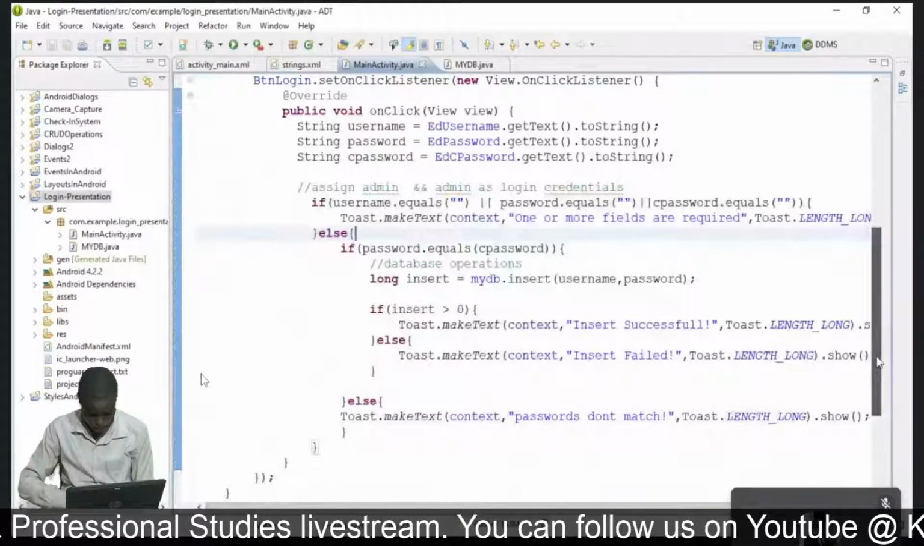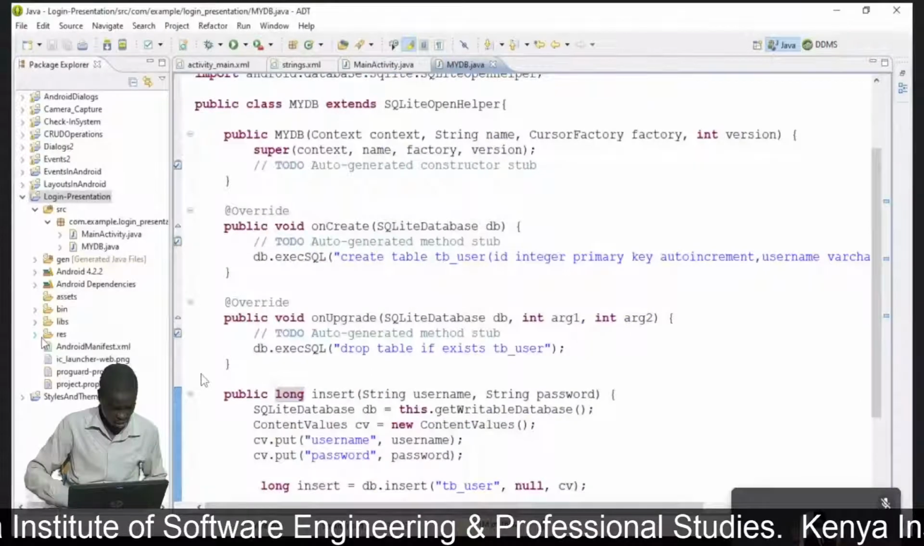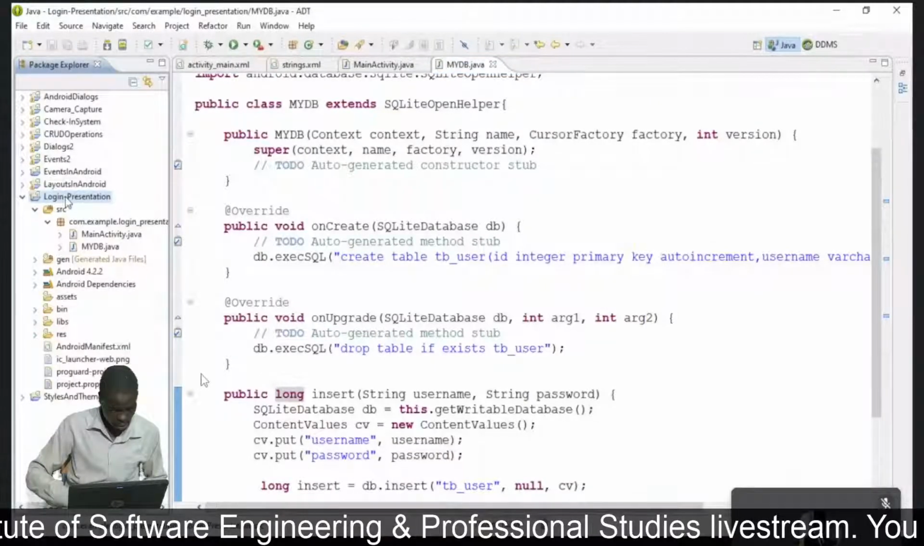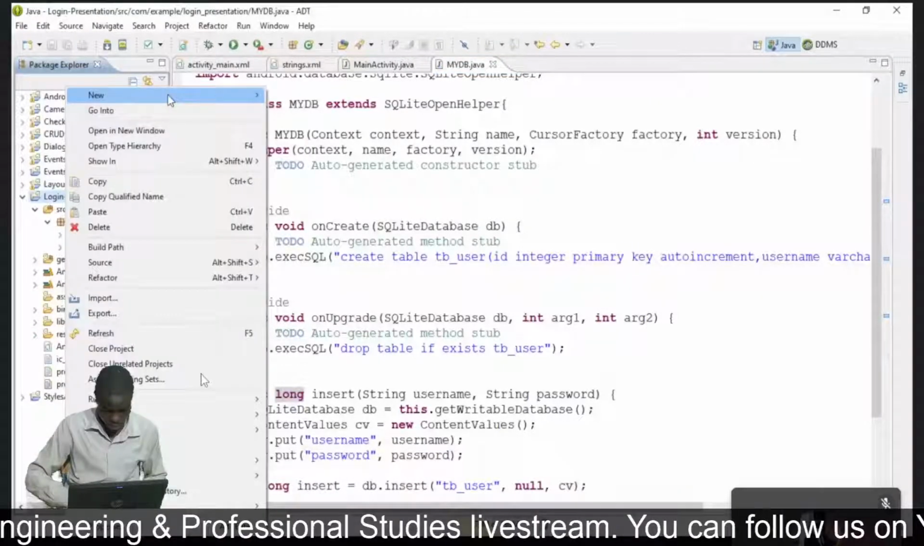In the meantime, we'll also need a login form. I'll create it very fast. I'll just copy the previous form and edit it very fast. The layout is almost the same. I'll just create a new activity here. New other activity, Android activity. I just call it login form.